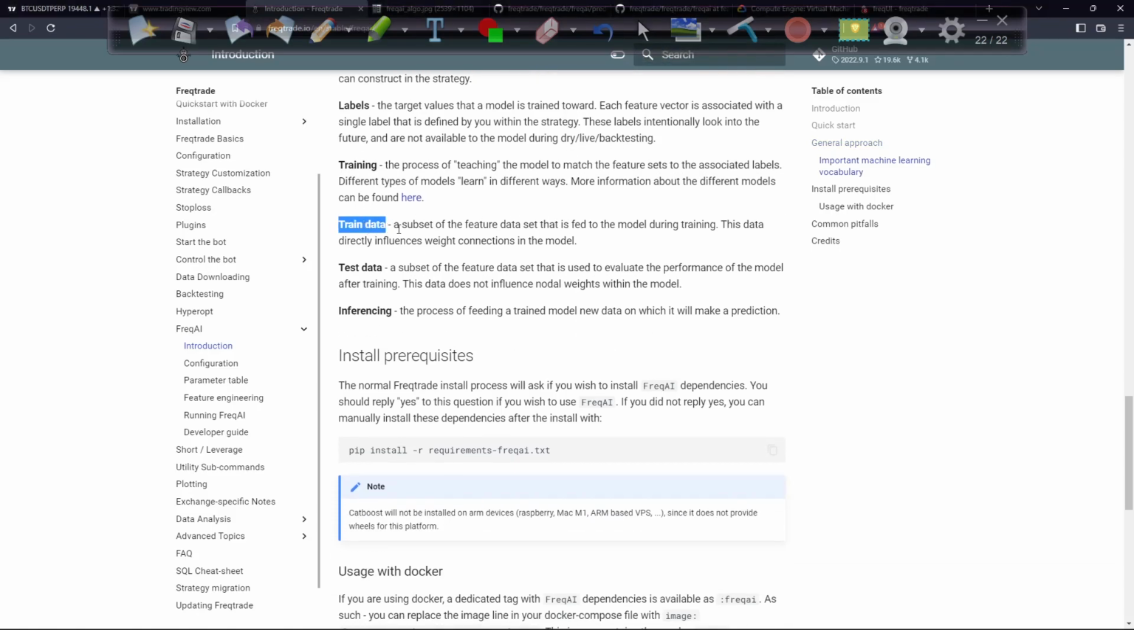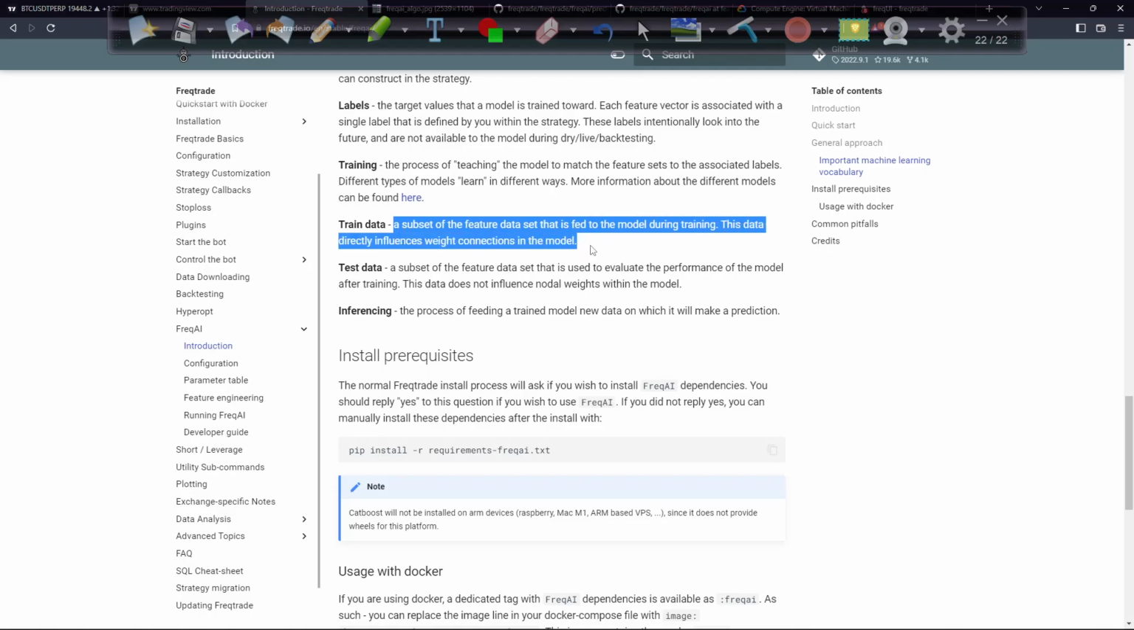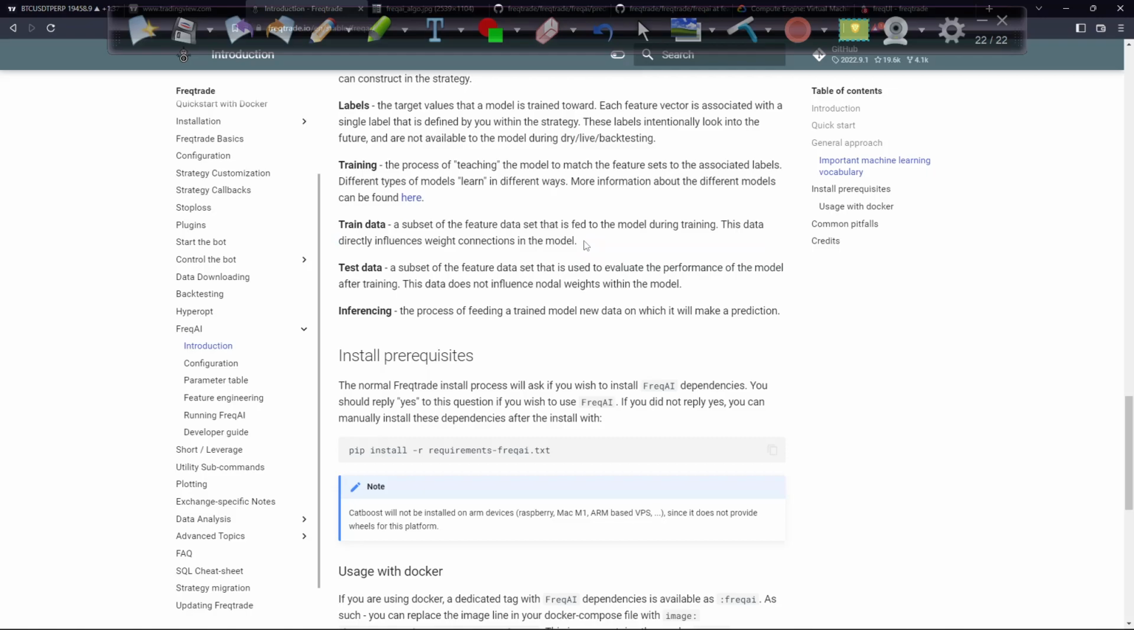Now train data, the feature data set that is fed to the model during training. This data directly influences weight connections in the model. Okay, so that's our deep learning, that weight multiplication in our directed graph of linear algebra.